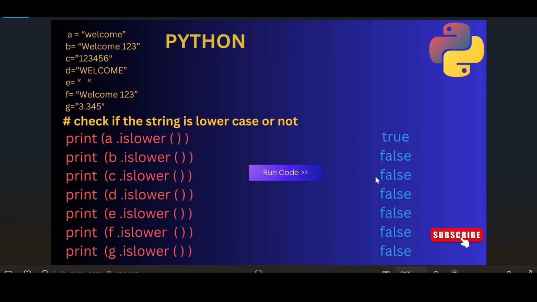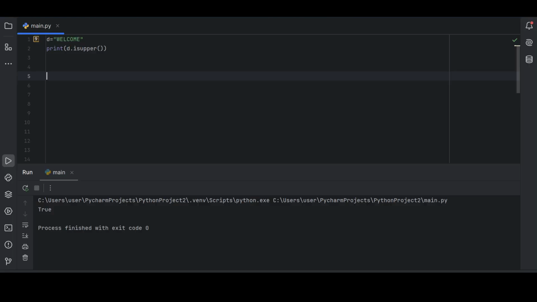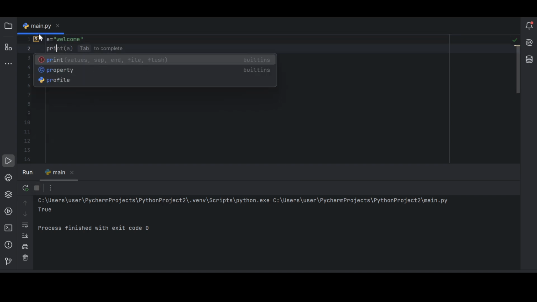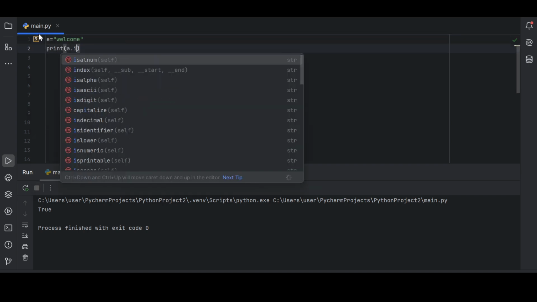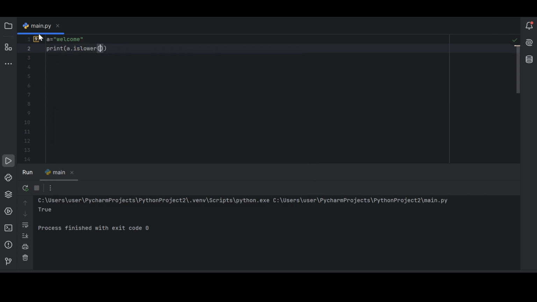So let's open PyCharm. A equal to inside double quotation marks "welcome" and type here print A dot is lower. So when I hit on run code, then I got the answer true.